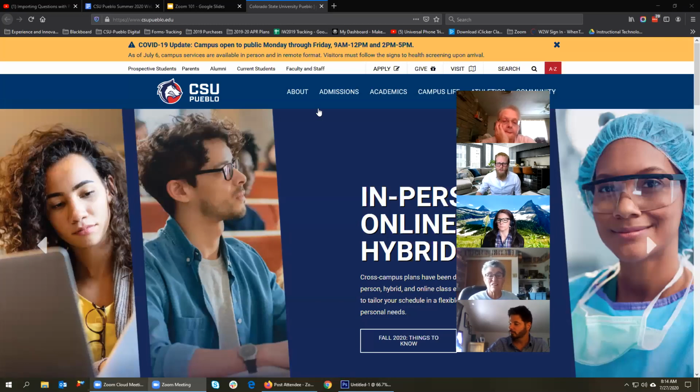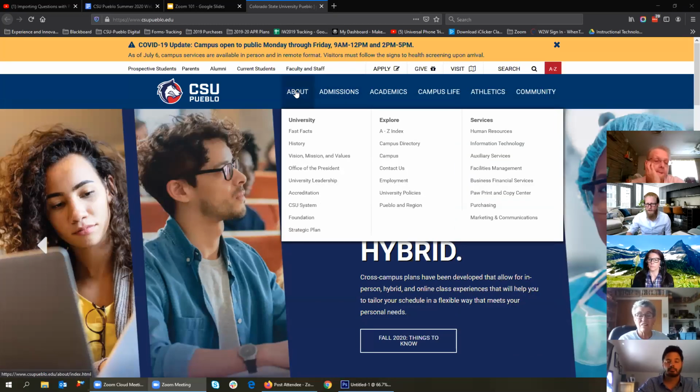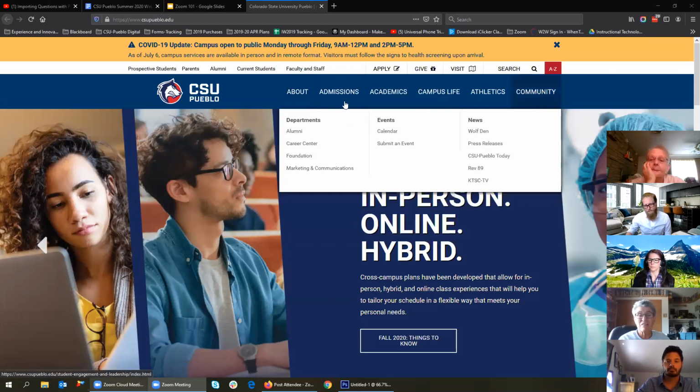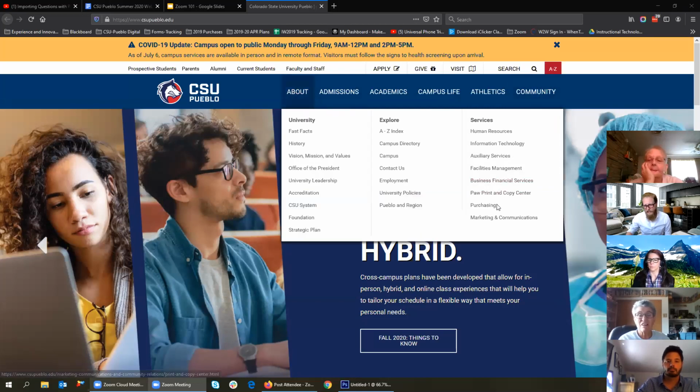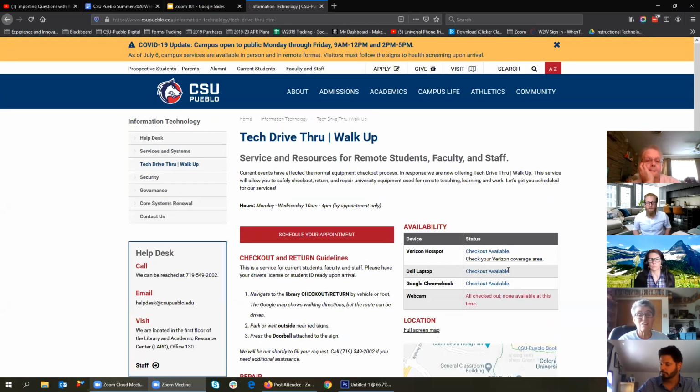Okay, so you should be seeing our homepage of the website. One of the things is if the students, they could probably just even search it, but if they go to About and Information Technology here, we will have our tech drive-through. That's right on that front page. What tech drive-through allows them to do is set up an appointment. They do have to schedule a time, so they have a half-hour window to come in.